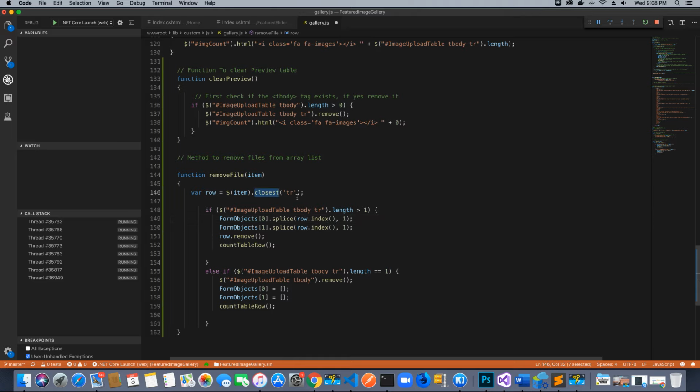item.closest, we can get the value of the tab. We are basically passing the entire row which is clicked, or the entire table, inside this method, and then the closest tr tag, the closest table row tag to the button that was clicked. We are getting that table row and storing it over here.